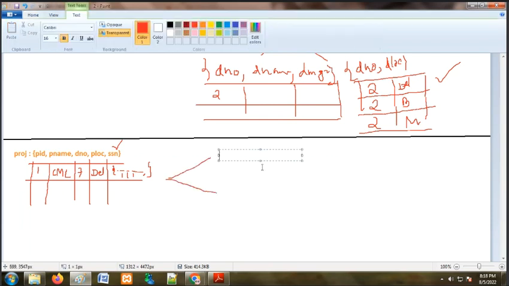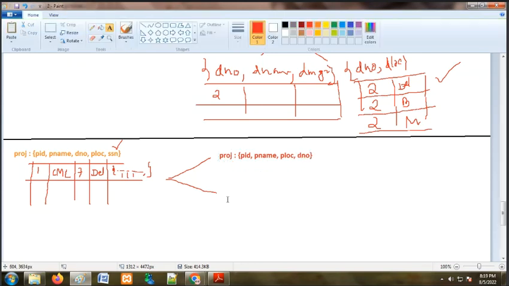We can write these two tables like that. One is obviously your project. Inside that: PID, P name, department number, P location, and DNO.